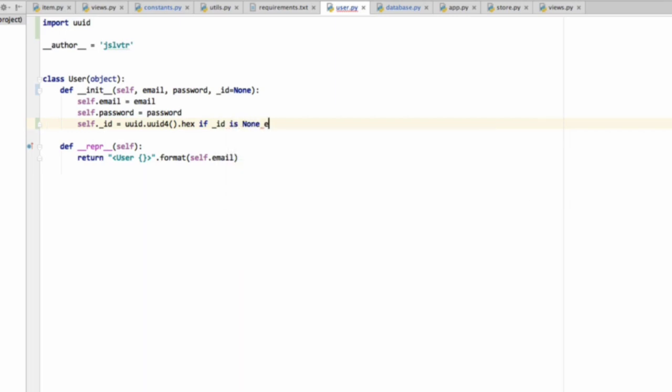And if we are giving the user an ID, then we want to use that ID instead. So if we give an ID, we're going to use that ID, and if we don't give an ID, then we're going to generate a unique one. So that's what we want.